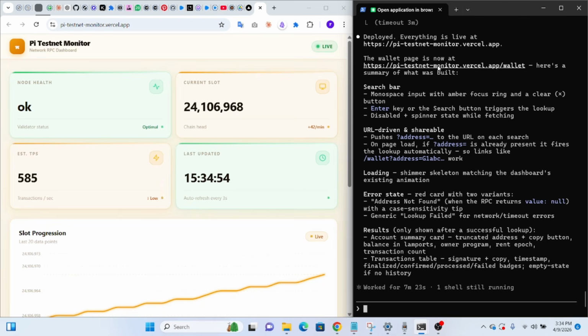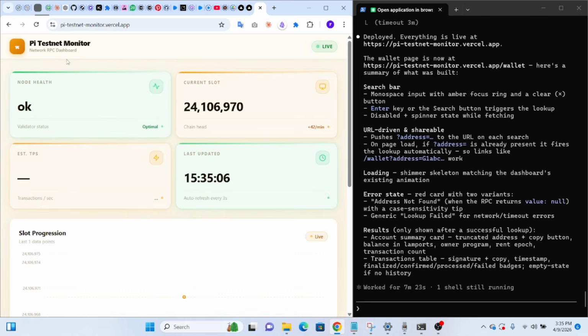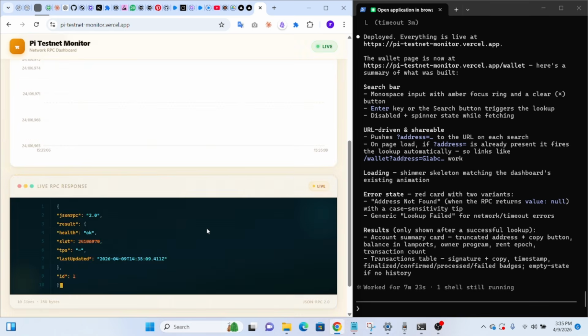So if I click on this, it's going to open the wallet page. Okay, this is the wallet page. It has a button that says go back to dashboard, but I can't find any button that takes me to that page.